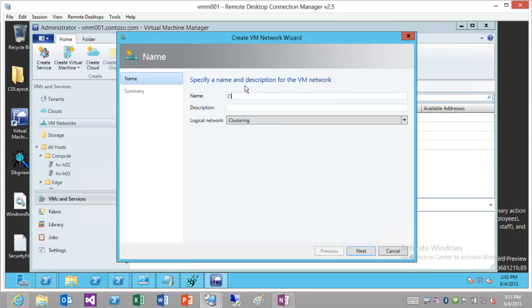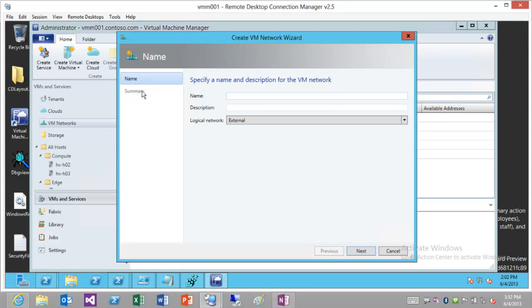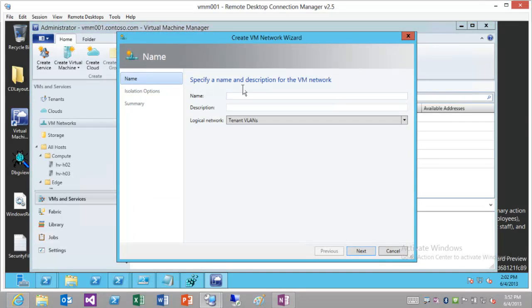Same thing for clustering. So my clustering logical network. So VM network cluster. And then external. Finish that one. And then now I'm going to create a tenant VLAN. So this is going to be tenant 1. And this time I'm going to use the tenant VLANs network.